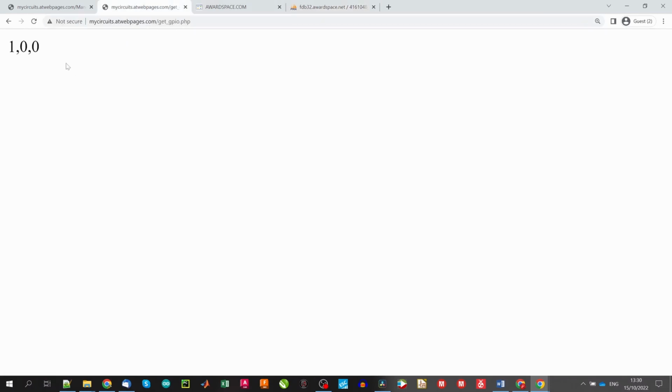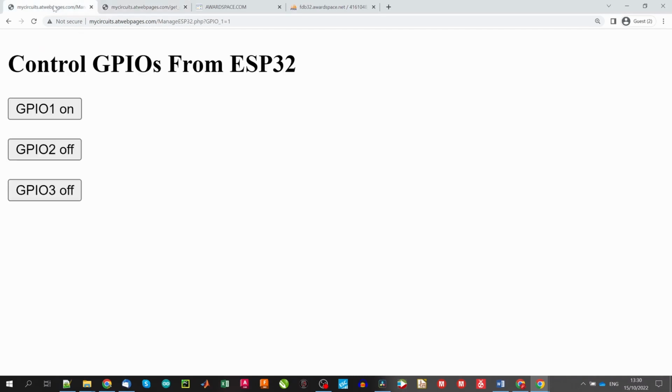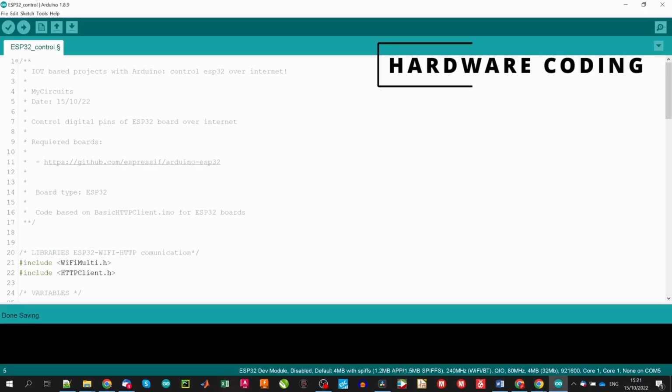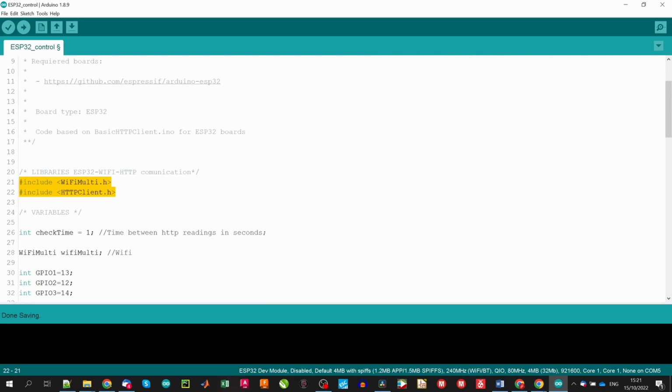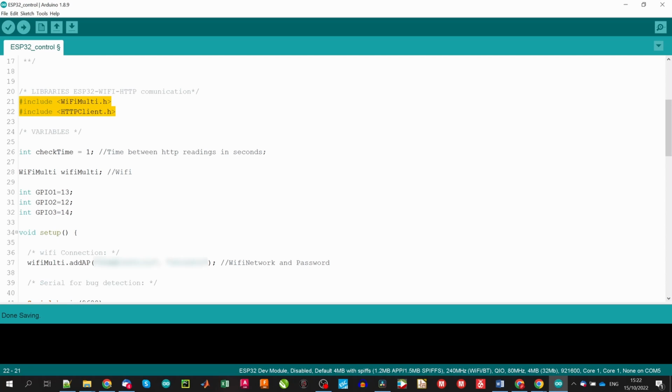So let's prepare the code for the ESP32 microcontroller board. As always, the code starts with the library definition. Libraries are necessary to connect to the Wi-Fi and to get the data from the web via HTTP. After, we define the variables that we will need in the code. Check time to define the frequency of accessing the get.gpio.php file, the variables associated to the Wi-Fi communication, and the digital pins that are going to be used.